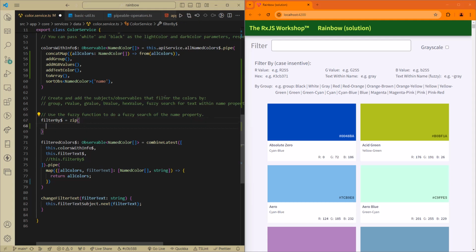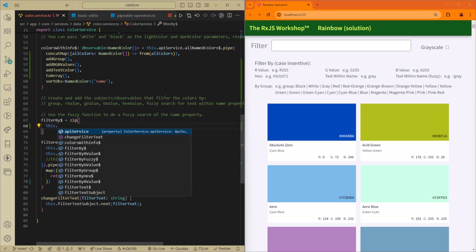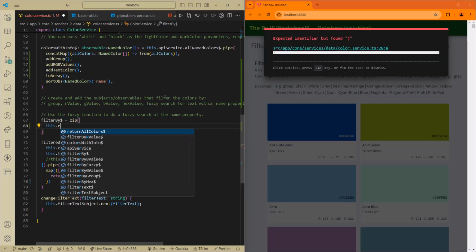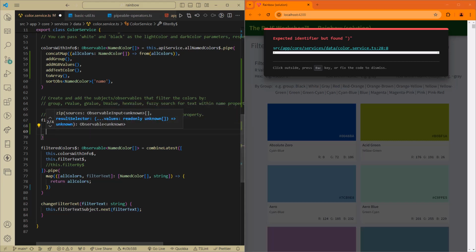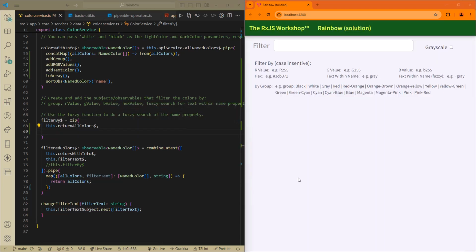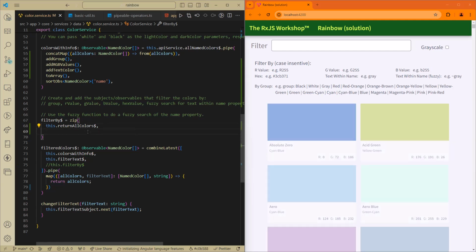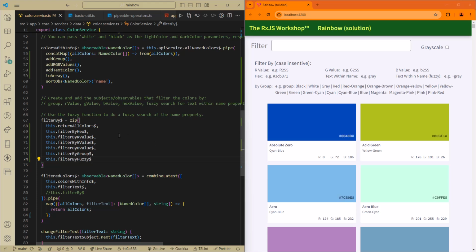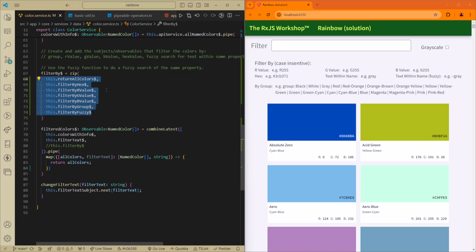So essentially, I need only pass in all of those observables. I'll copy and paste the rest of them in to save time. Now what will happen is with each emission from filter text, filter by will emit a value. That's because each of the observable parameters passed into this zip operator will all emit as well. So with that, now we have our filter by observable in place.